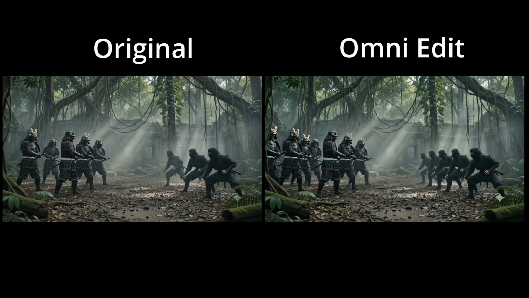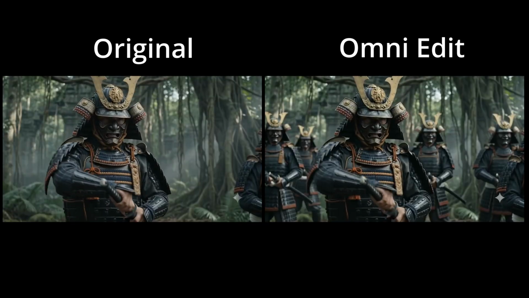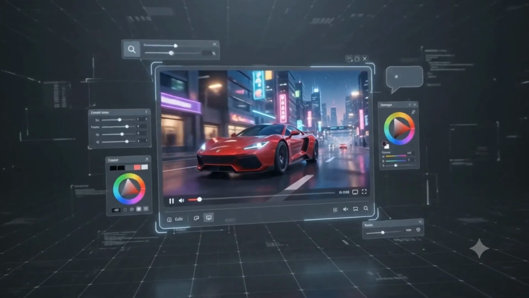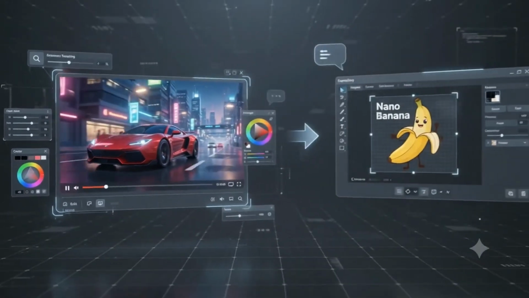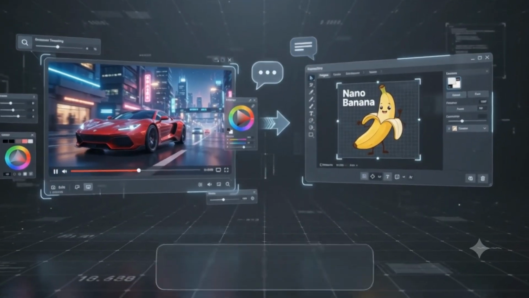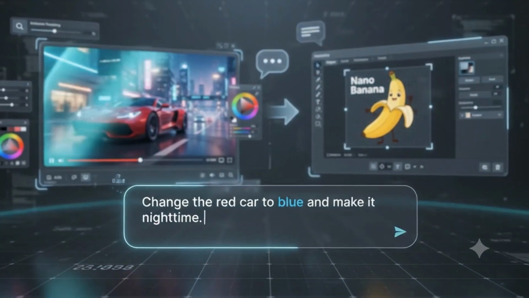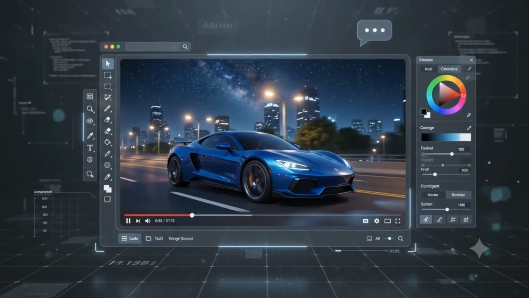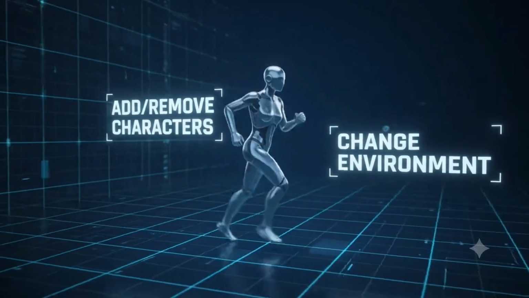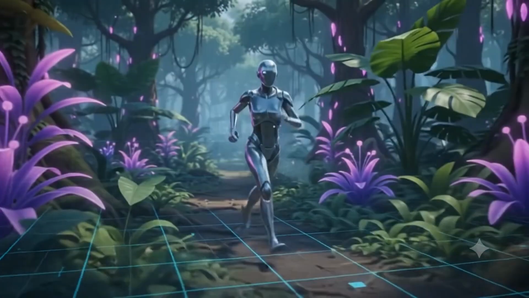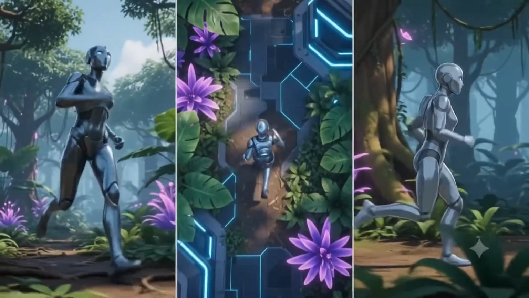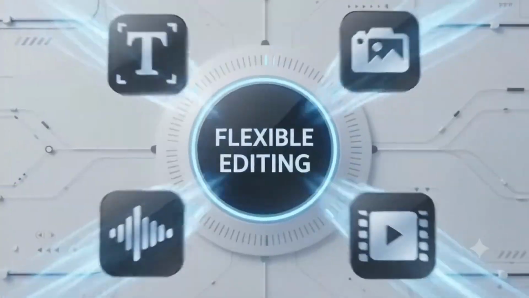As you can see, this isn't just another AI video generator. Gemini OmniFlash lets you edit videos through conversation, just like editing an image with Nano Banana. Instead of starting over every time, you simply describe the changes you want, and the AI updates the existing scene. You can add or remove characters, change the environment, modify camera angles, alter the style, or even change what happens in the scene, all while preserving the original action.